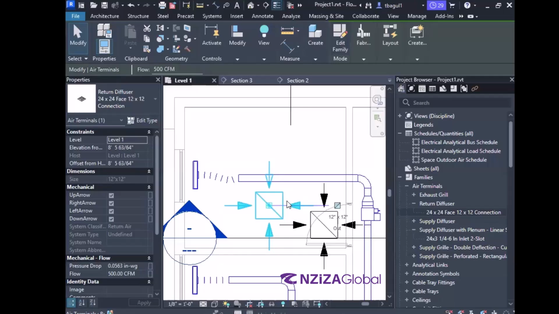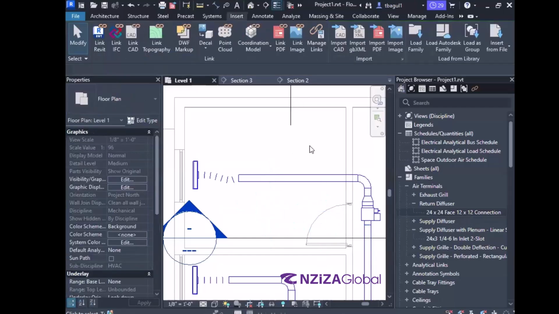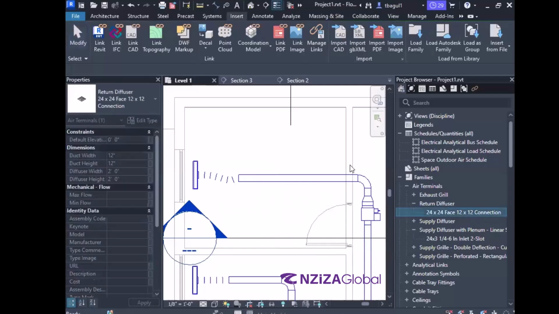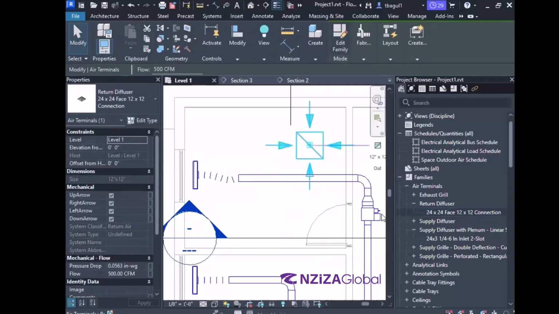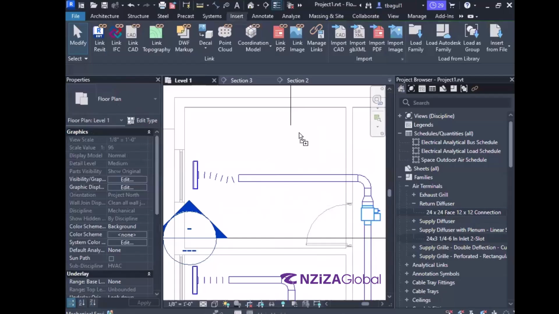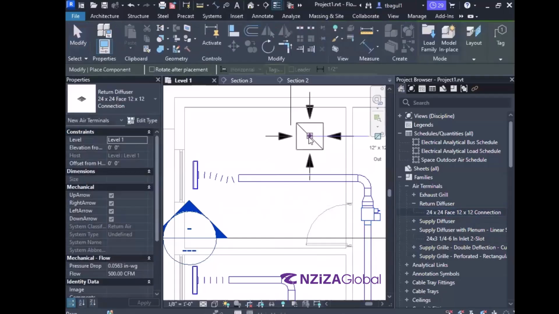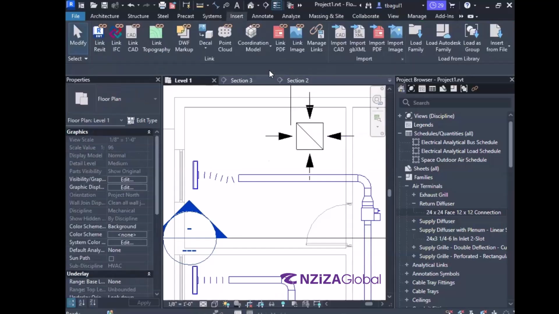All right, so I'll show one more time how I place the return air diffuser. I'm going to delete the diffuser and click over here. Again, click, hold, drag, and place it over here. Click. Is everyone with me till now? Yes? No?